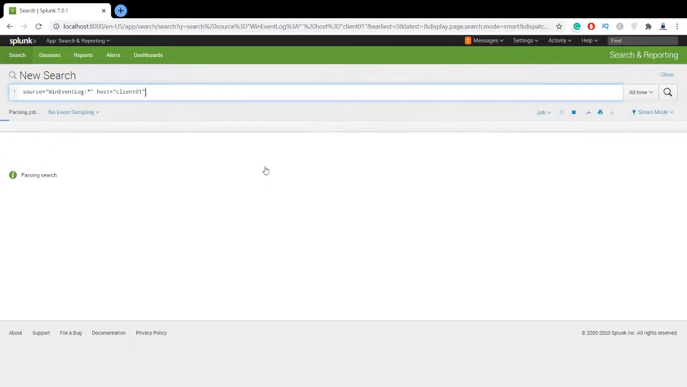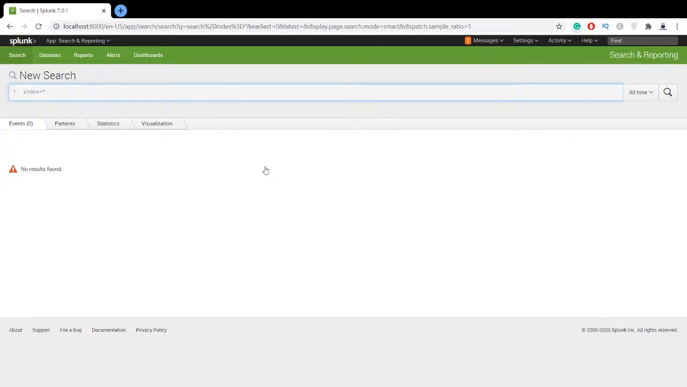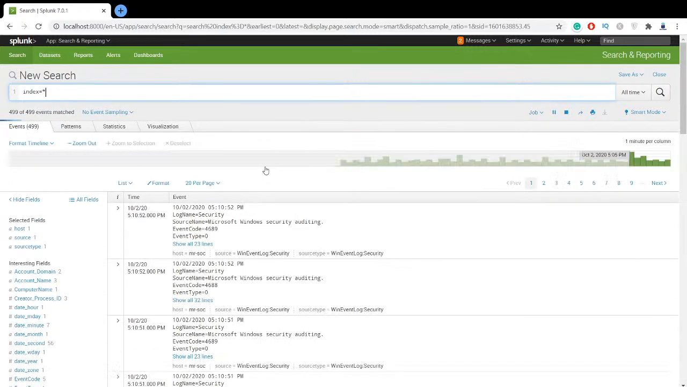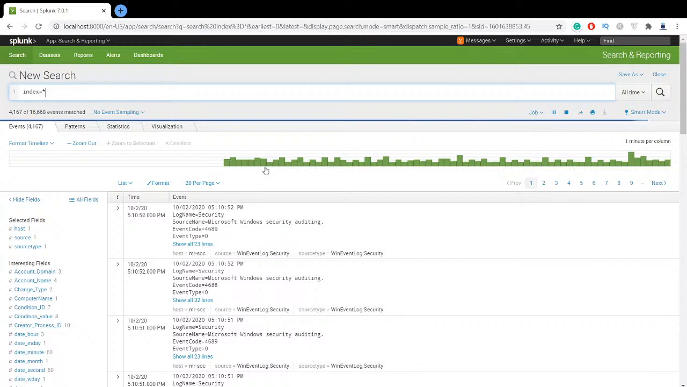Let's see if we are getting the logs or not. We may need to troubleshoot that again. It might take some time or it will arrive immediately. We'll wait. See, now we are running index equal to star, all time. We are receiving the logs now.